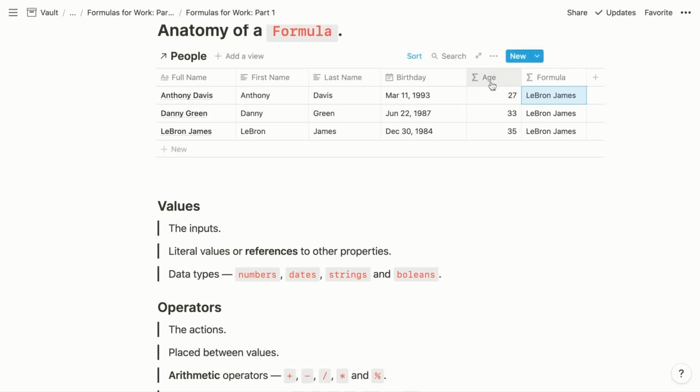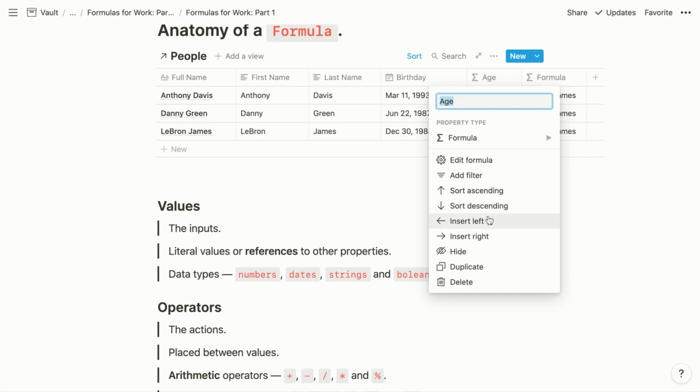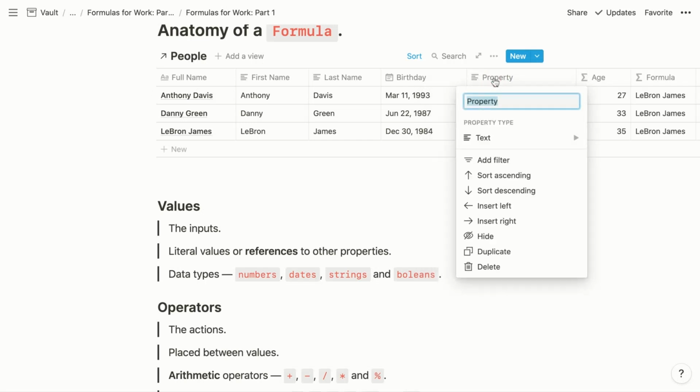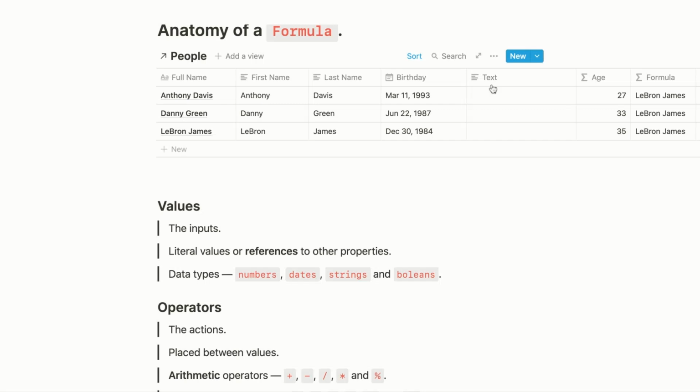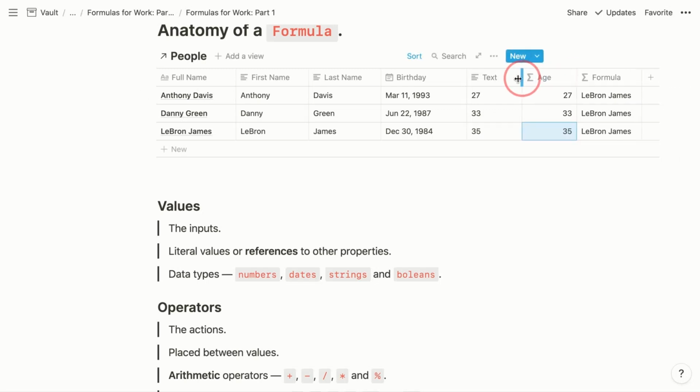So let me just cover one other concept in these data types. You can see here that these numbers are aligned to the right. The age formula returns a value of the number type. Numbers are always going to be aligned to the right. But if we quickly insert a text property here, we'll just call it text, and if we type 27, 33, and 35, you can see that these values are aligned to the left.